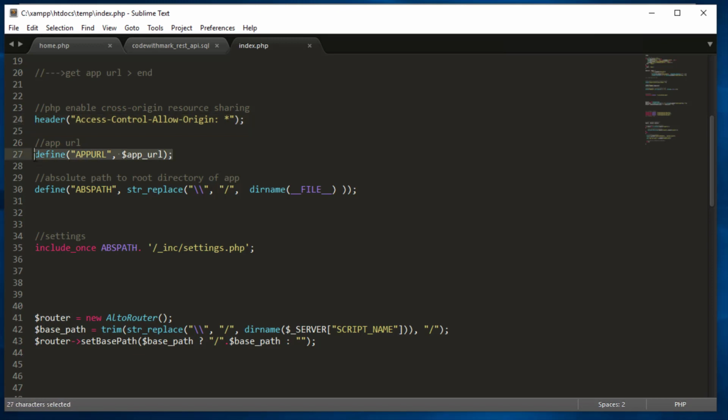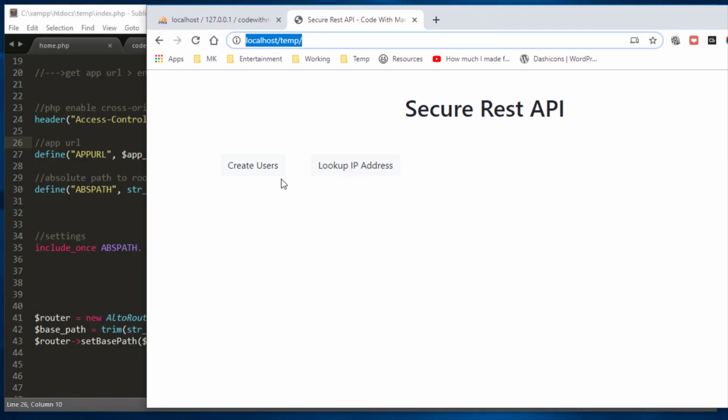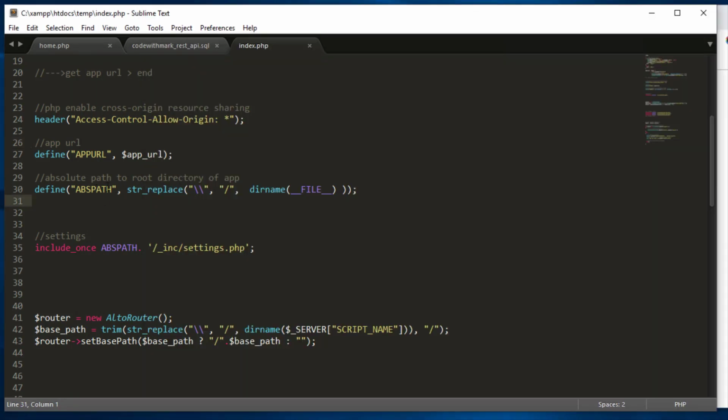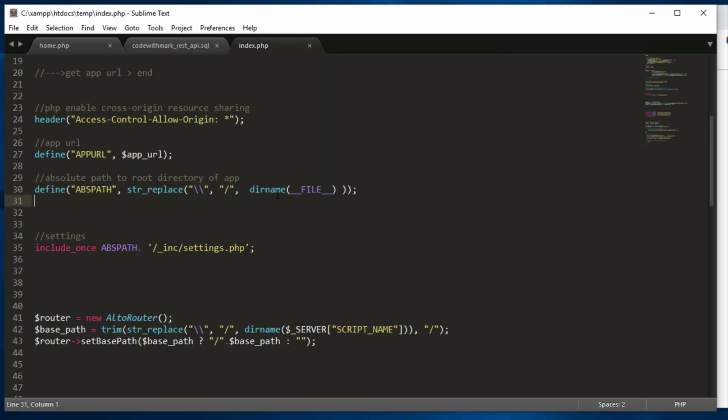So this is just a variable that says this is the URL, which in this case would be, for example, localhost temp. This is going to be the URL, and then you have the absolute path, which would be, for example, if I go here, it's going to say, hey, you're going to go to htdocs temp and then whatever folder in here. That's what this means.